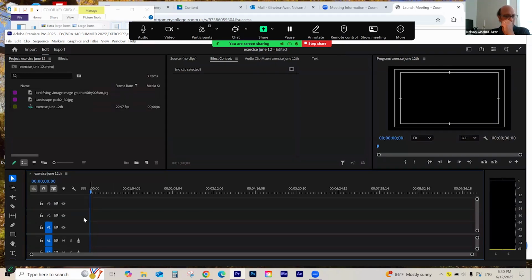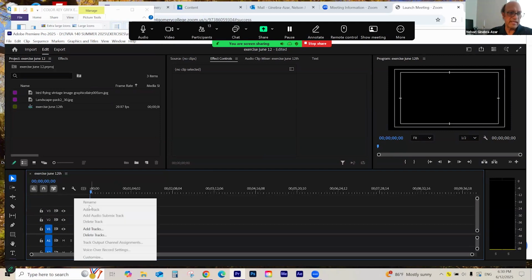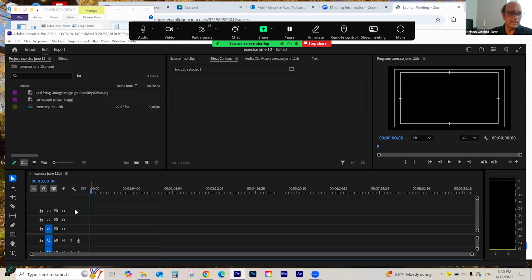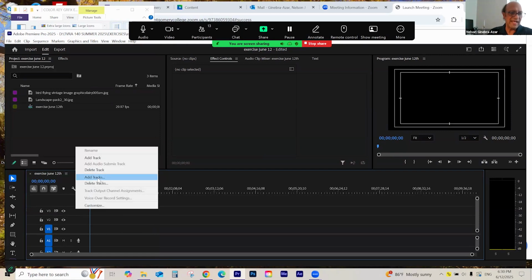We're actually going to need about 1, 2, 3. We're going to need at least 4 layers. So I'm going to grab these little rings, make them a little skinnier, right? And I'm going to come here and click in this header area and right click and do add tracks.